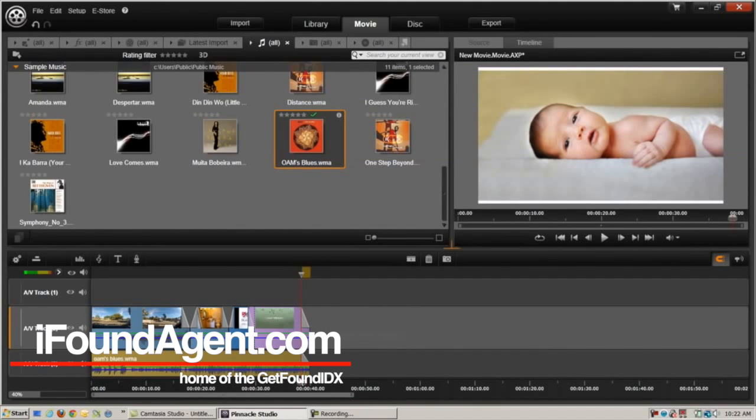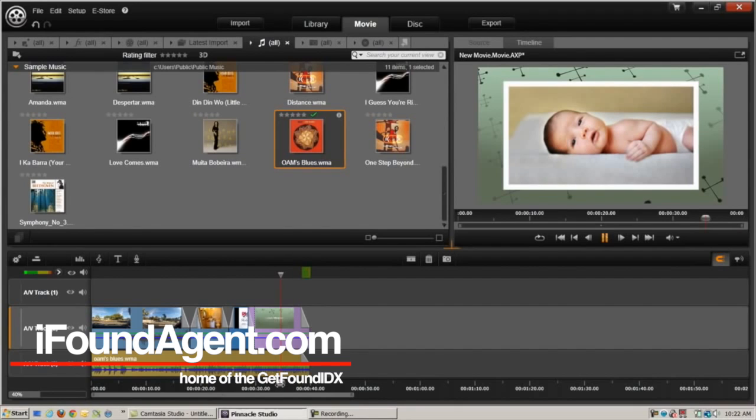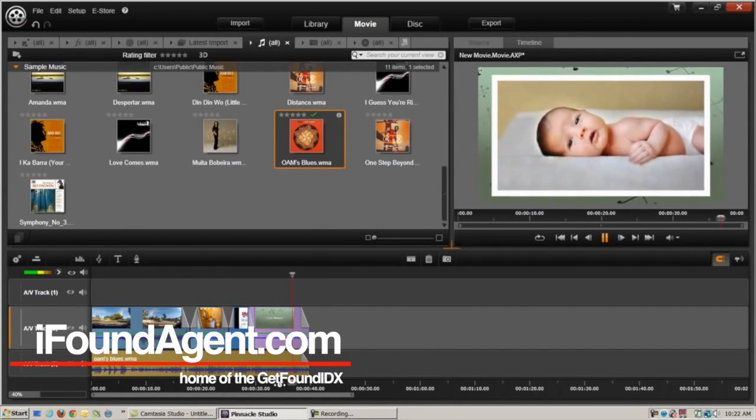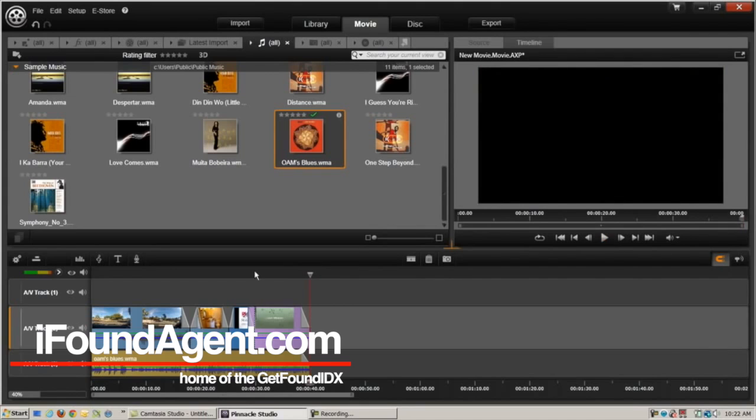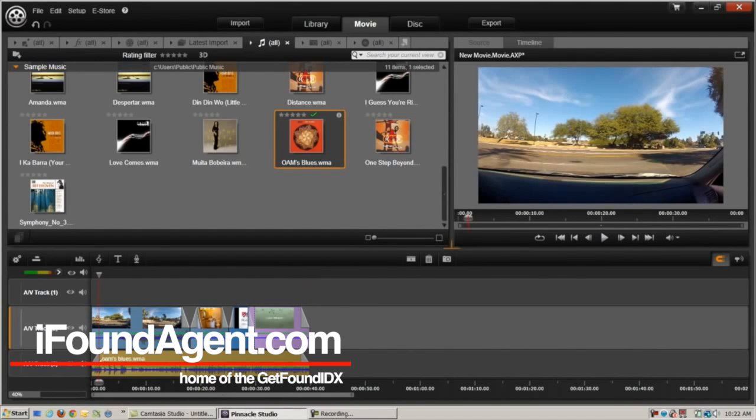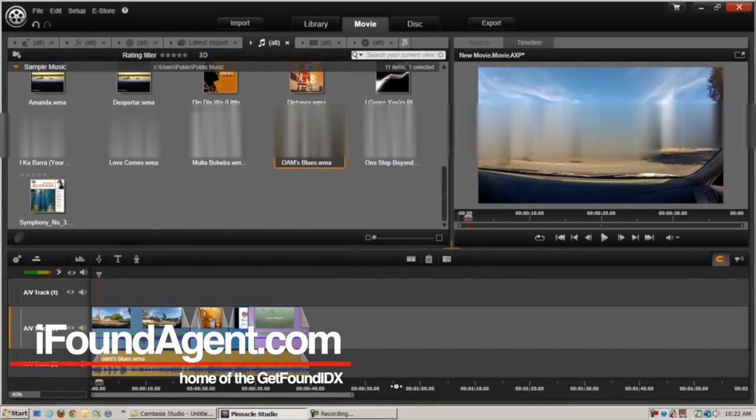Same thing over here. So if we can hear that, it gets towards the end and fades out nicely. We can also do a fade in of the sound. So it's drag and drop, pretty easy.